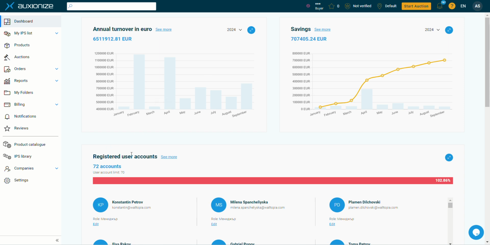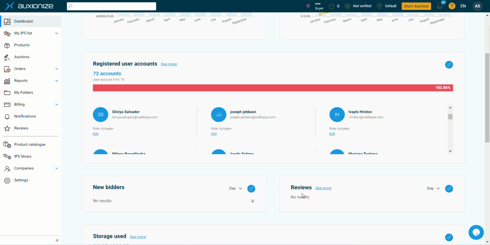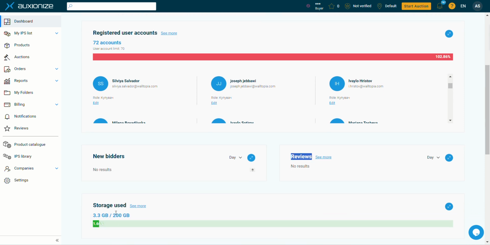You also have other graphs: registered user accounts, new bidders, reviews, and storage space used. The new bidders graph shows new bidders, who they are, when, and where they have submitted their bids. The reviews graph shows if your company has been reviewed by other companies. This can only happen if a given company has done business with your company beforehand.